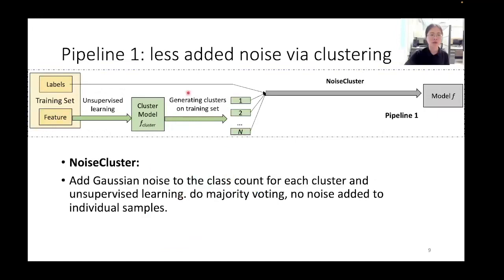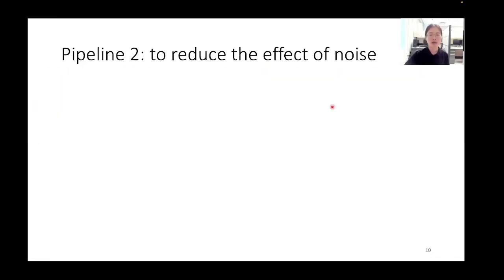Here is an overview of our pipeline 1. We will first do the unsupervised learning to get a cluster model. We then generate the clusters, and after that, we will apply our noisy cluster algorithm to assign the cluster label on the cluster model and get our final model F. During this process, no noise is added to individual samples, and after the unsupervised learning, no learning process is further needed. Our second pipeline focuses on how to reduce the effect of noise based on existing advancements in machine learning.